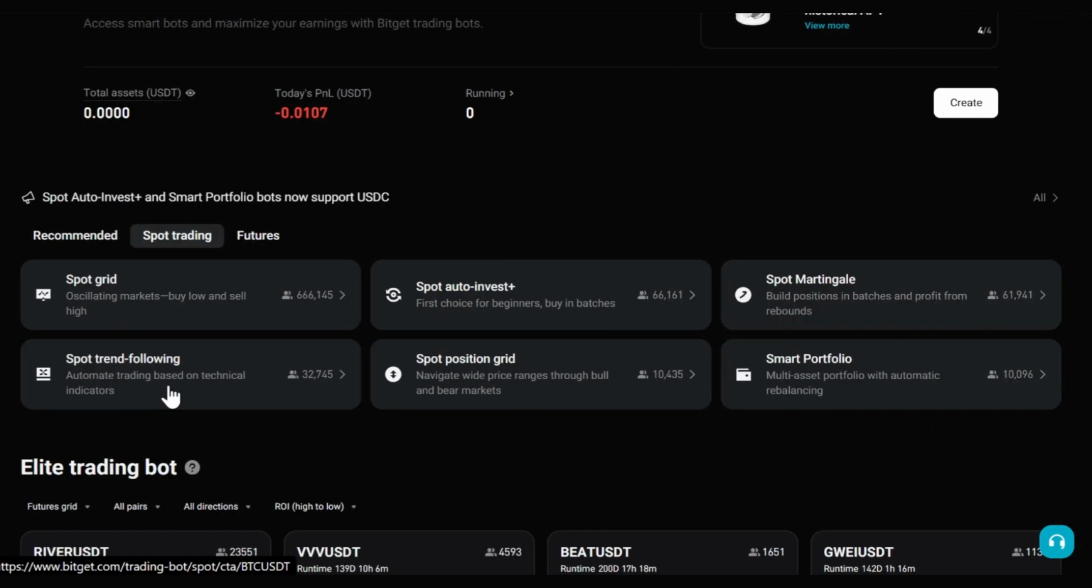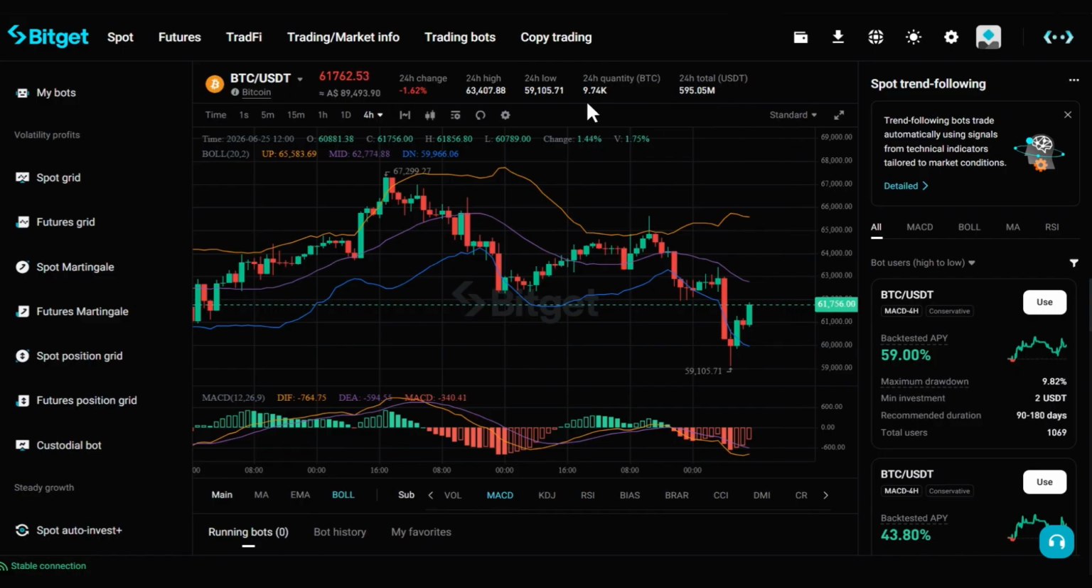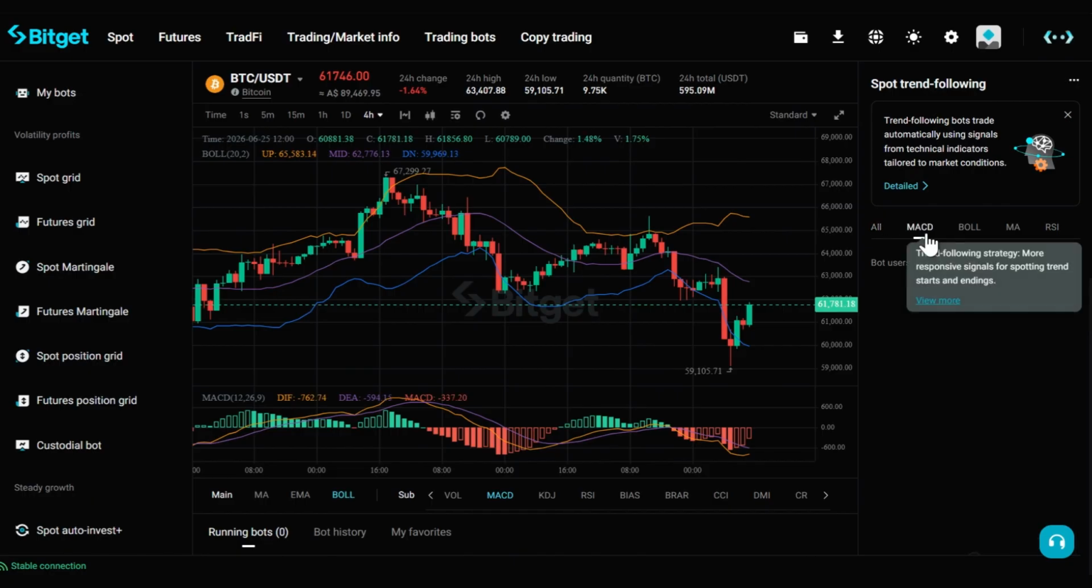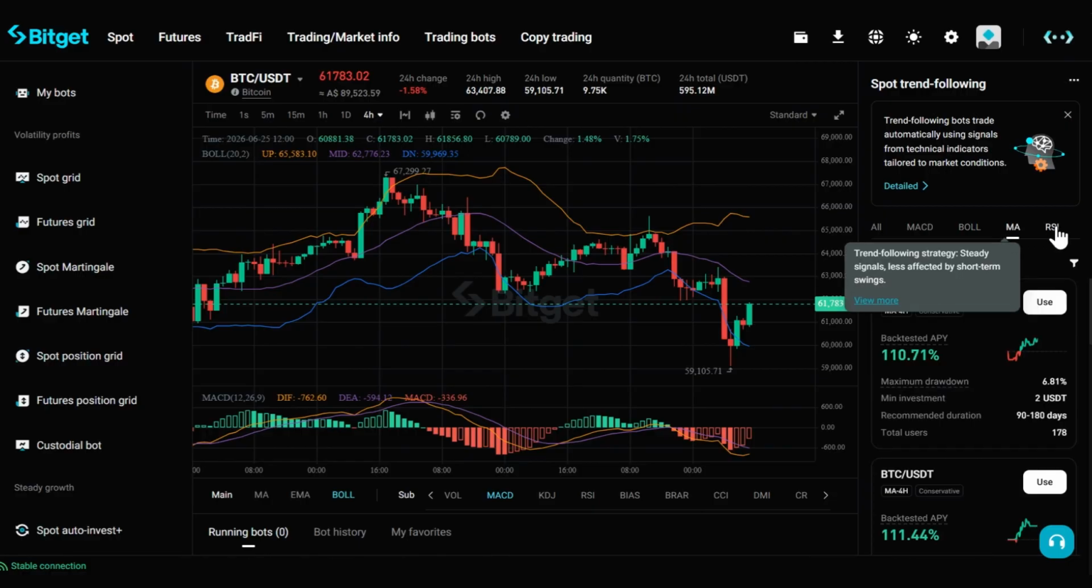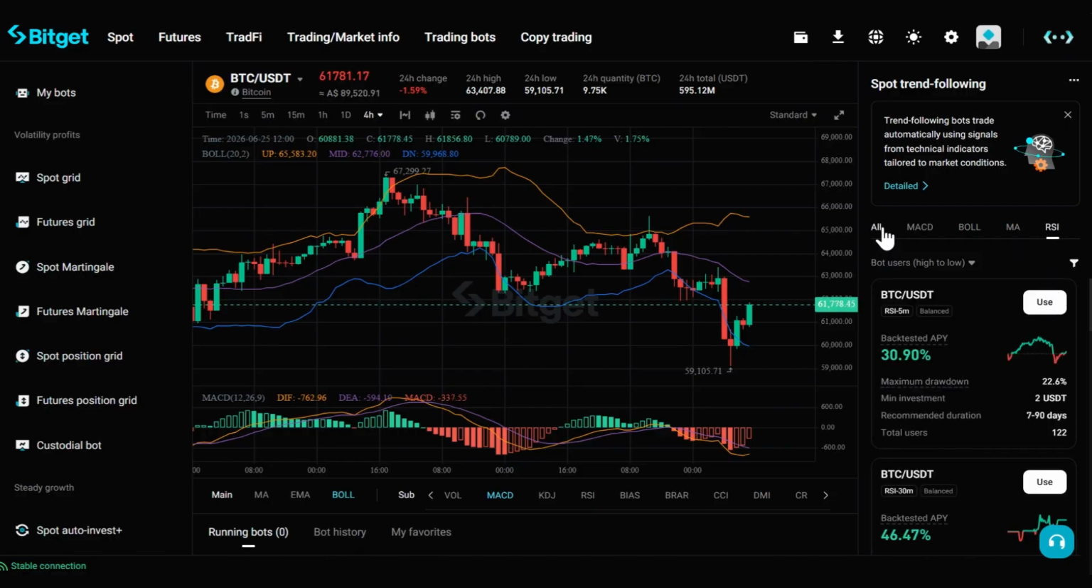Spot trend following lets you automate trading based on technical indicators. So instead of watching charts yourself, the bot reads the signals and executes for you. On the right side, you can see the top bots and which technical indicator they're using. You can choose between MACD, Bollinger Bands, Moving Average, and RSI. Click Use on your selected bot and it brings you to the order placement form.